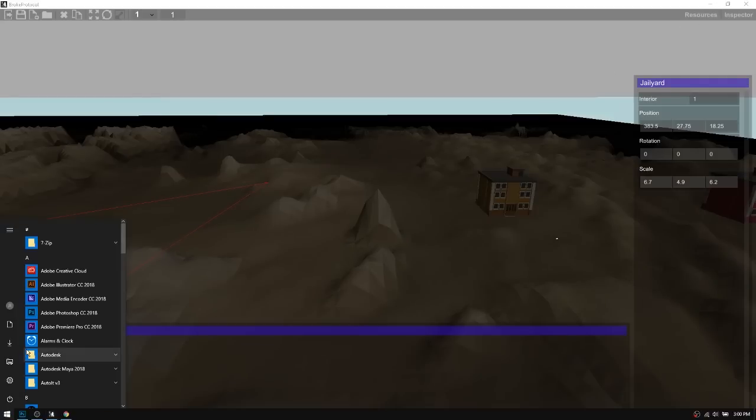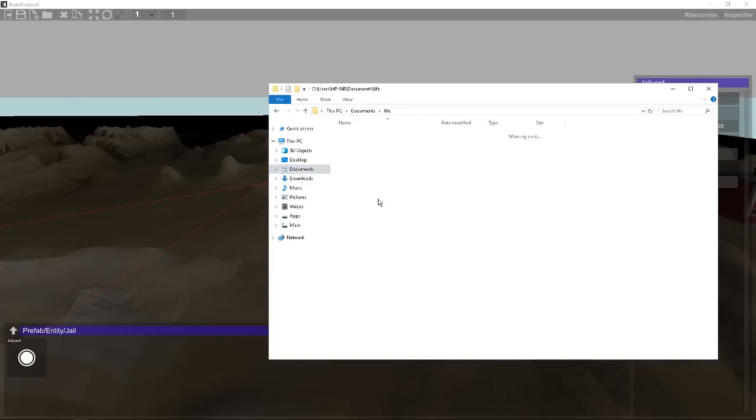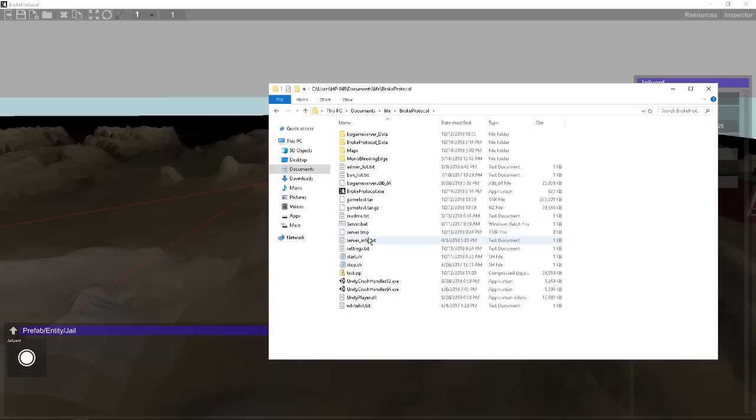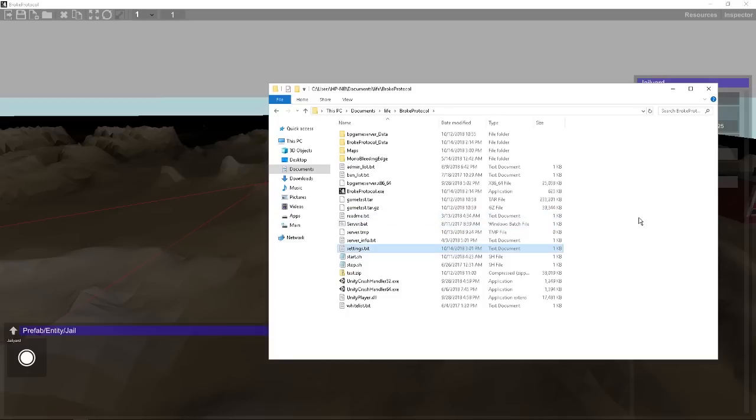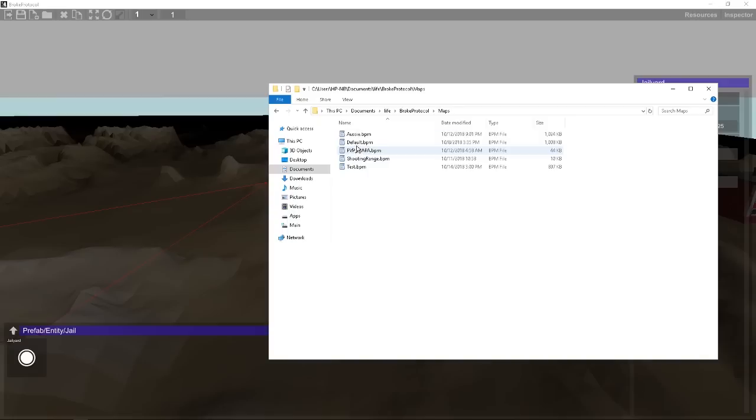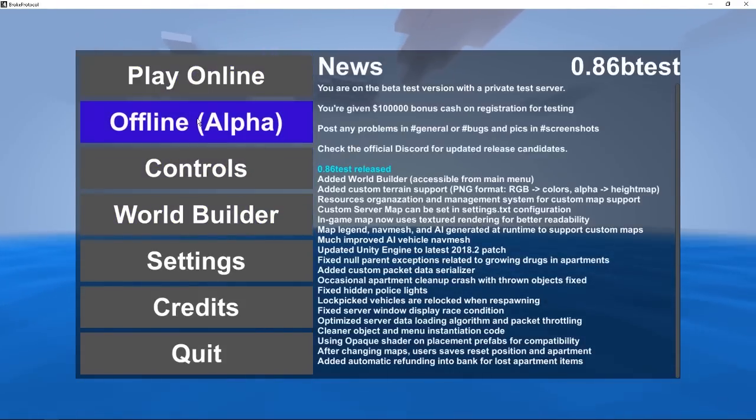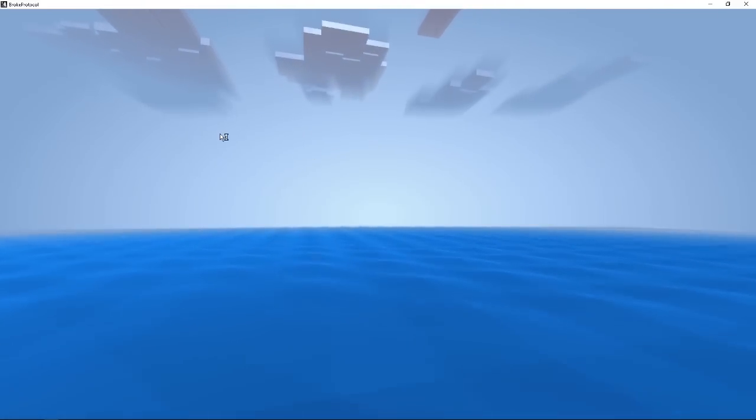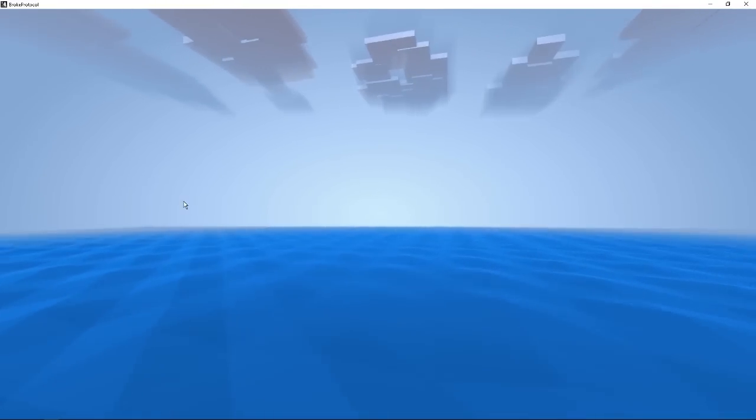To actually test the map, we're going to want to go into our Broke Protocol folder, put the name of the map here, so test without the file extension, save. Okay, so here again our maps are here, we have test. I think we should be able to save and play it now. Let's try. So you can start offline mode. You might have to wait a little bit because the nav mesh has to generate at runtime.